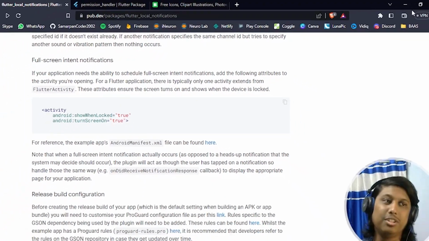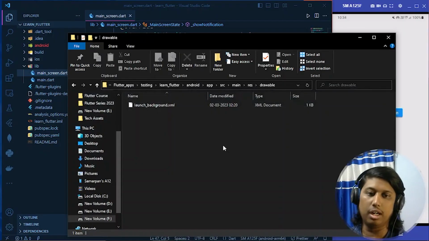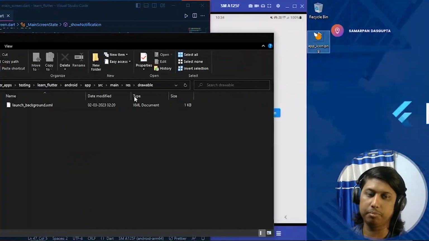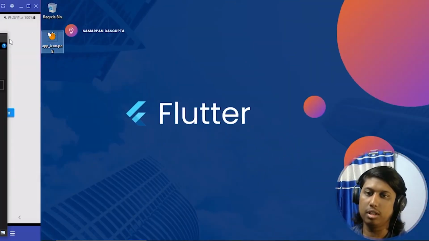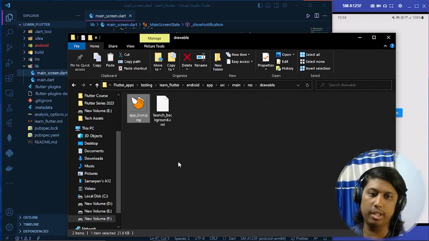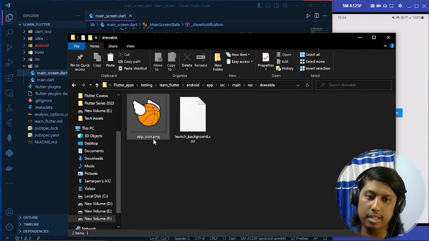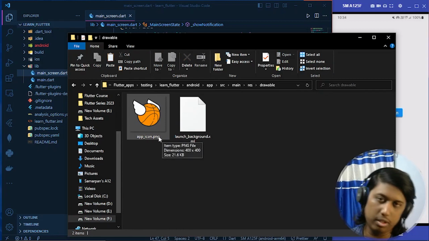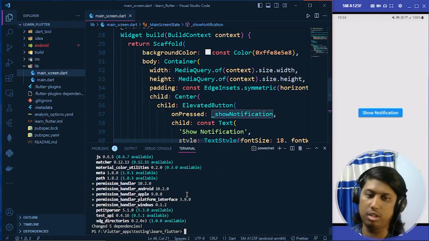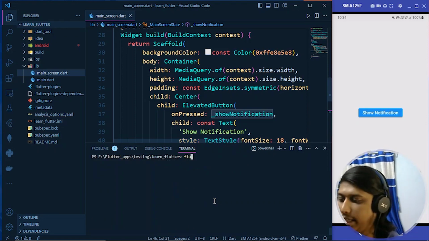Okay, so I am ready with that picture and I just copy it from here and paste it here, and I give the icon name as app_icon.png. You can give any name, but you have to keep in mind the path where you have to paste it.